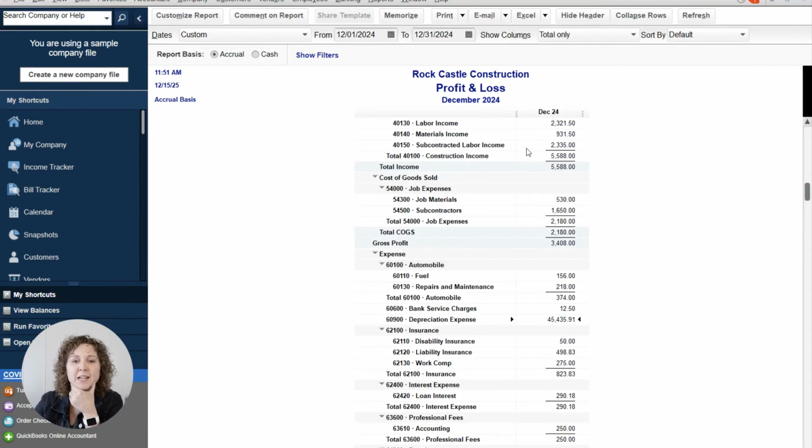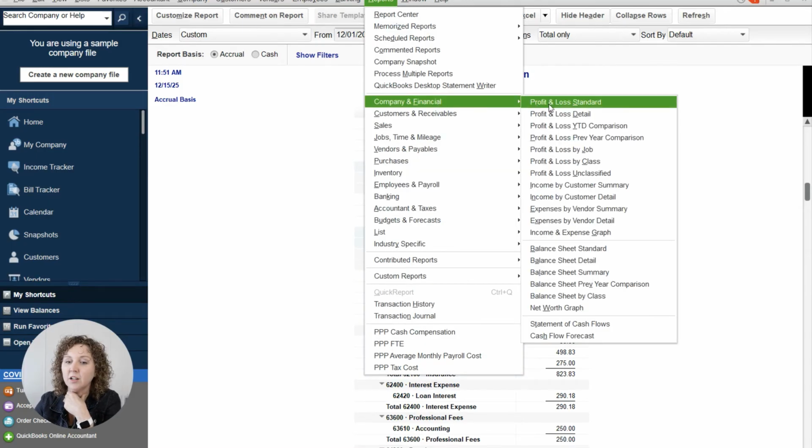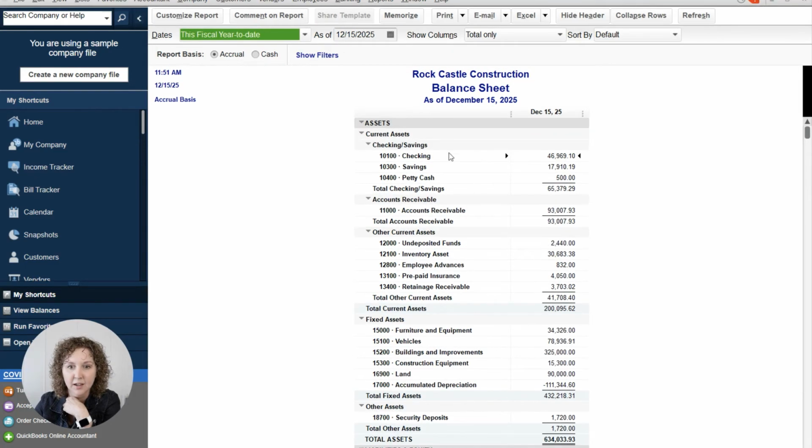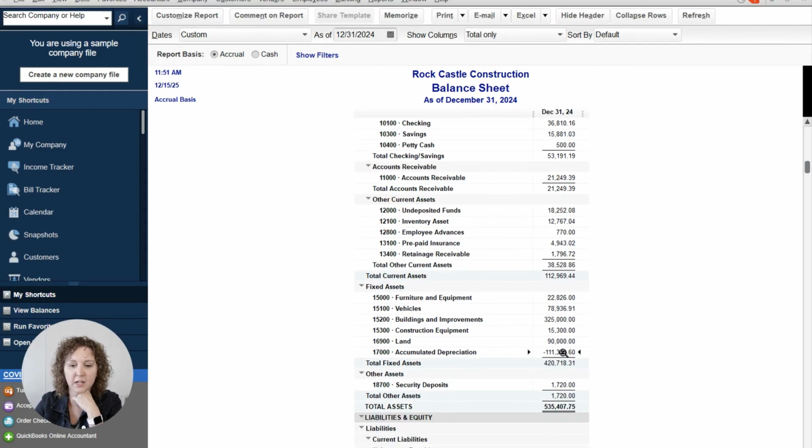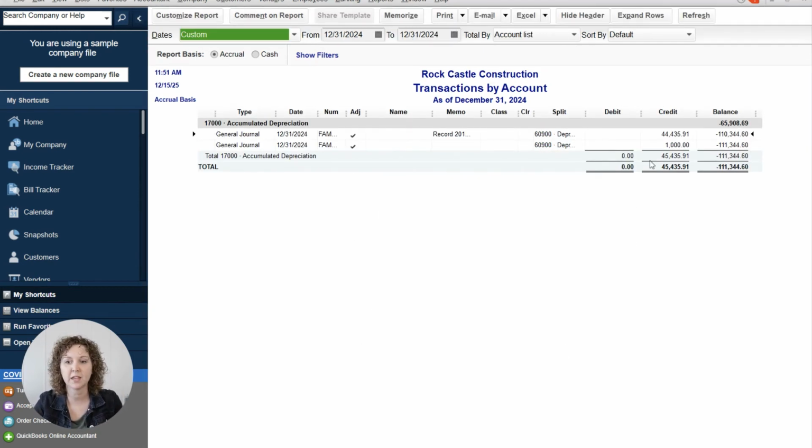Where does the accumulated depreciation show up? Do you know? It's not on the profit and loss because that's only income and expense. It's going to show up on the balance sheet. So if we go back to December 31st of 24 and we scroll down, we're going to find our accumulated depreciation. Now, as I said, this is an example file, so it has many different transactions in it, not just the one we did, but there's our 1,000. It would be whatever you did, right?